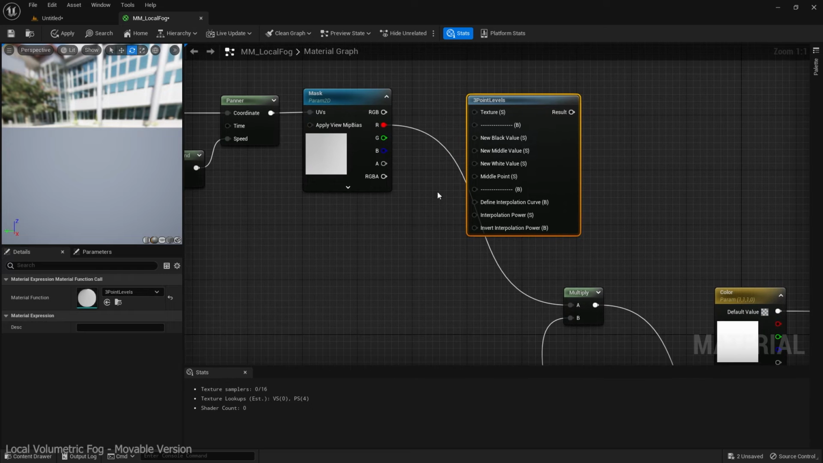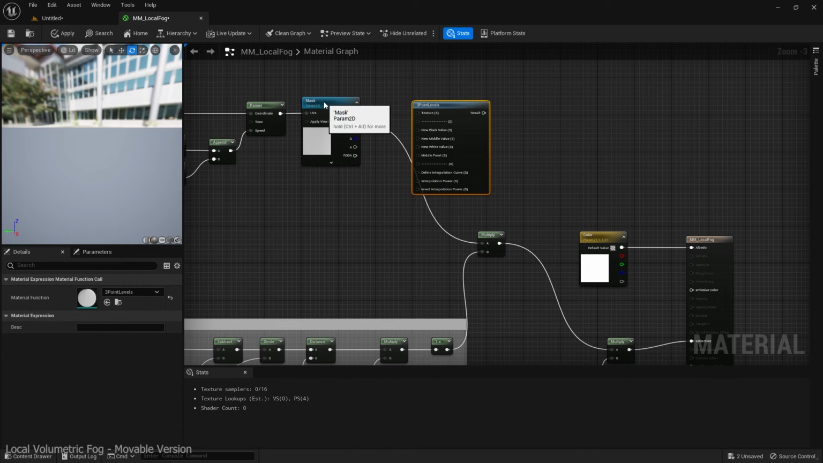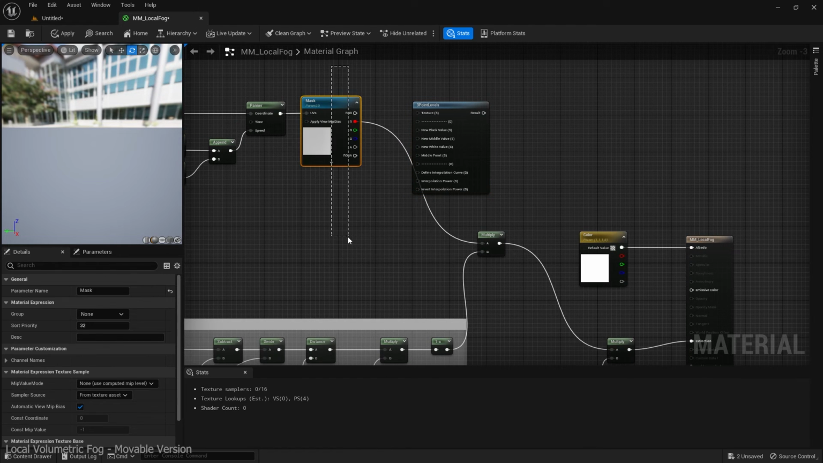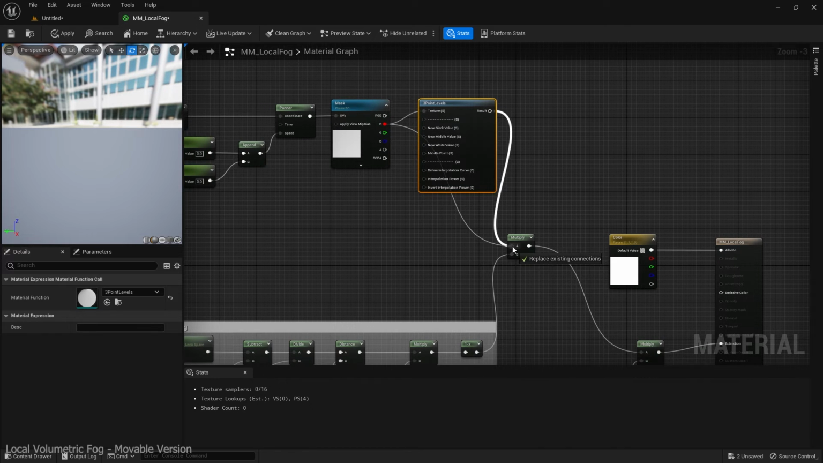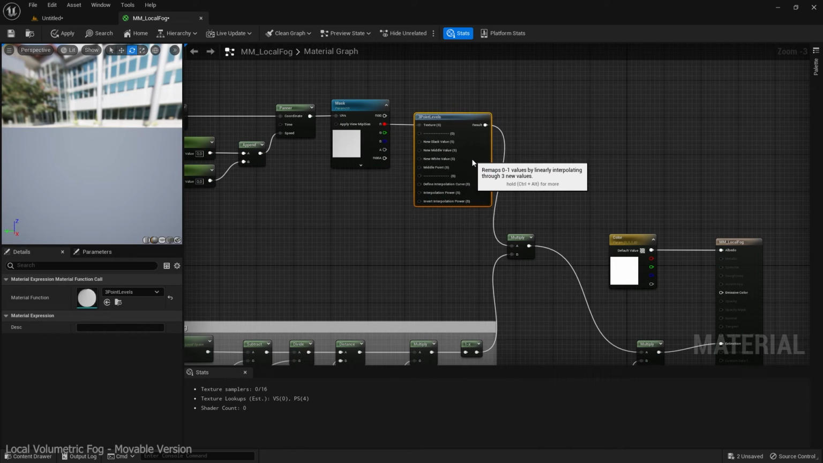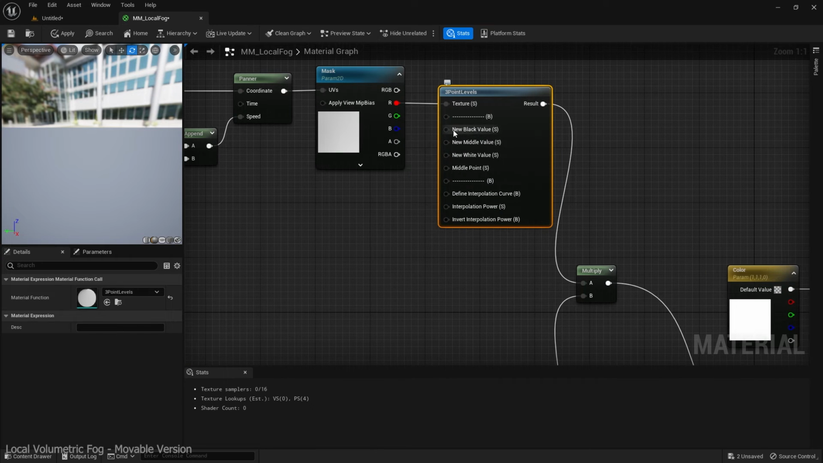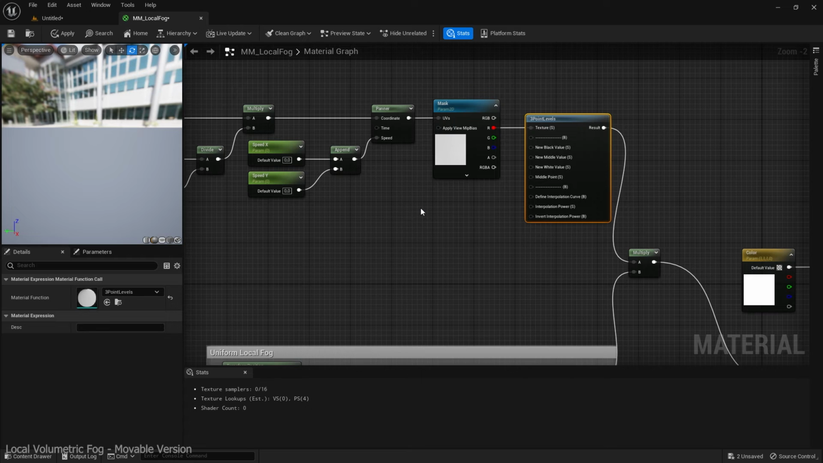So instead of plugging our textures directly into the multiply, we will put our textures into the 3-point levels, and put the 3-point levels in the multiply. But before we apply or save, we have to plug some parameters here. And now you have the choice.